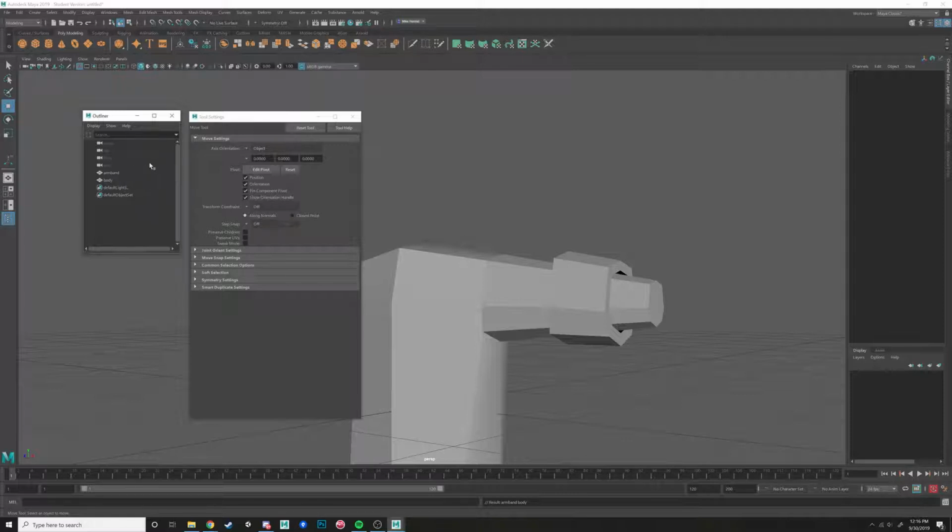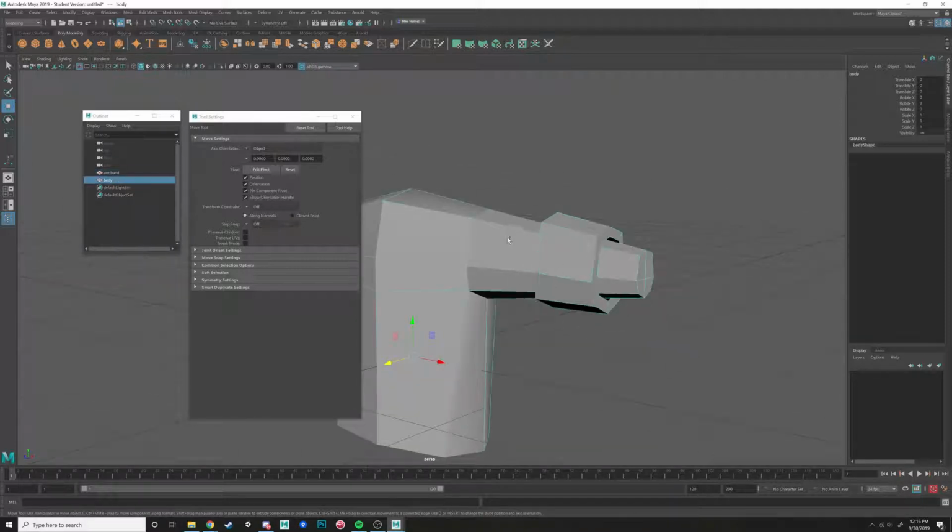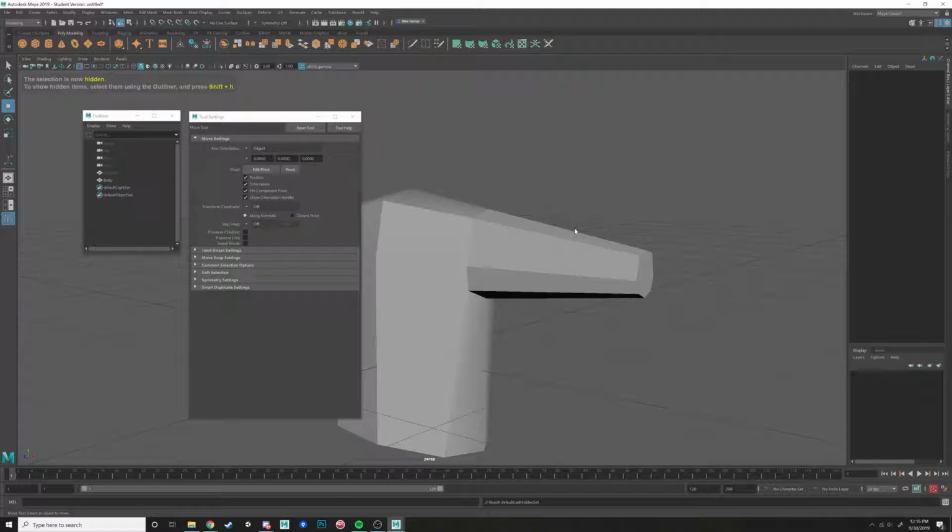So that's a nice way of dealing with that. And so now you can move these around. But say you wanted to model some part of the arm still, but this stupid armband is just blocking your vision, right? So in your outliner, or you can just click it in here, you can go into Control Hide, or Control H, I should say, and you'll see that it blacked out that armband and made it invisible now.